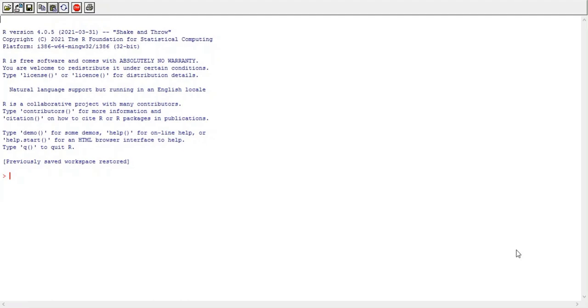Melting and casting are the processes in R which are used to change these data formats. The melt function or melting process is used to convert wide data format into long data format, and the cast function or casting process is used to change long data format into wide data format. So today we are going to study how to melt and cast a data frame in R.